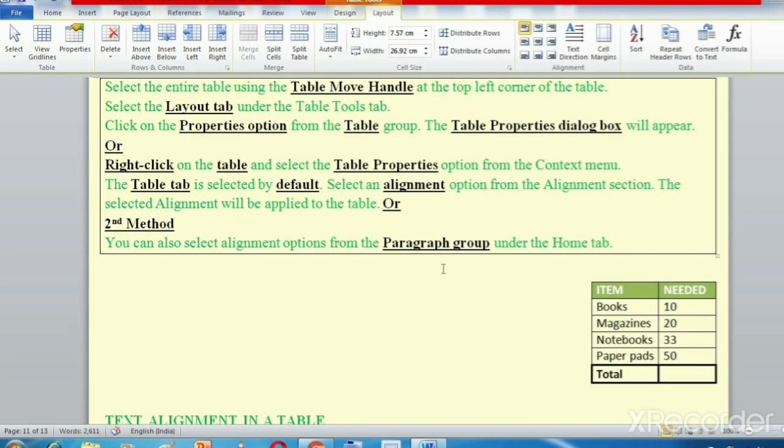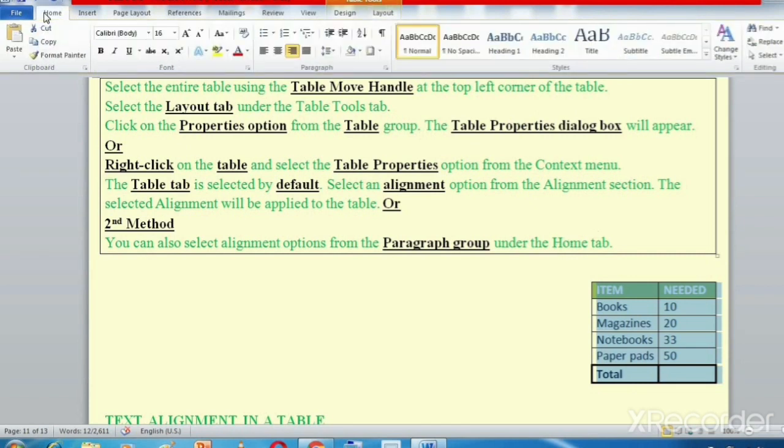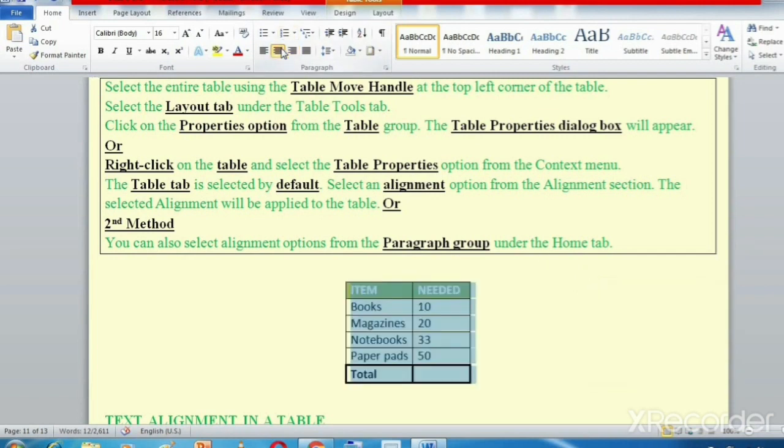So just select the table by clicking on the table move handle, then go to the home tab. See, home tab. Okay, and then come to this paragraph group. See, paragraph group over here. Now see, there are alignments over here. This is left alignment, this is center alignment, and this is right alignment. Right now right alignment is there. If I want to make it center, I'll click on this center alignment.